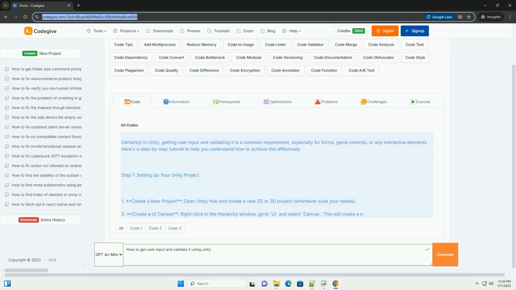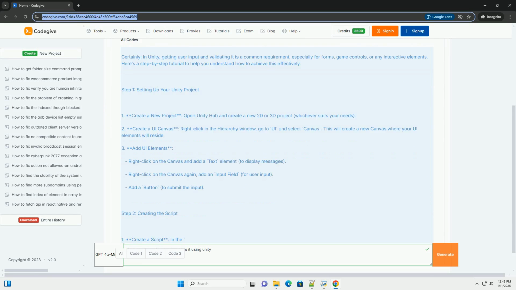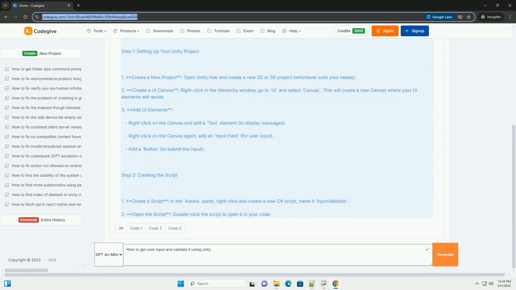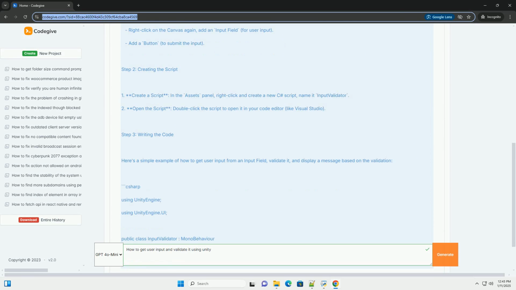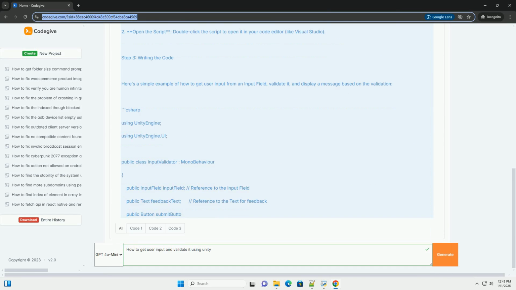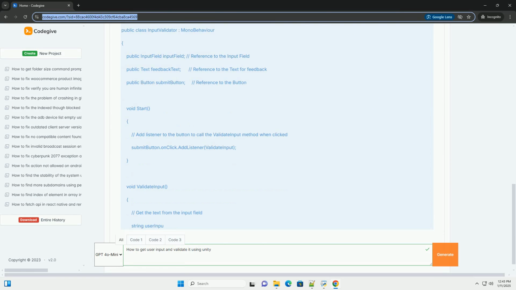Certainly. In Unity, getting user input and validating it is a common requirement, especially for forms, game controls, or any interactive elements. Here's a step-by-step tutorial to help you understand how to achieve this effectively.